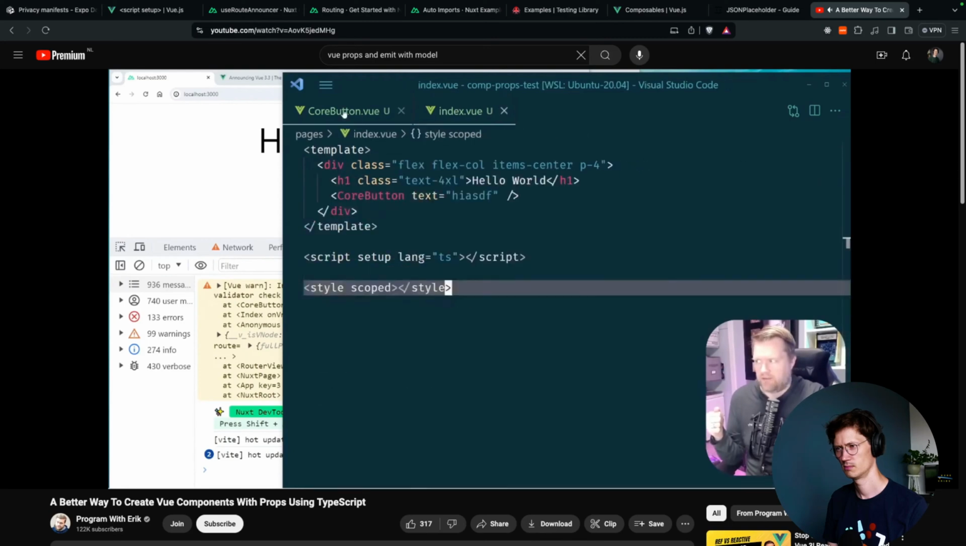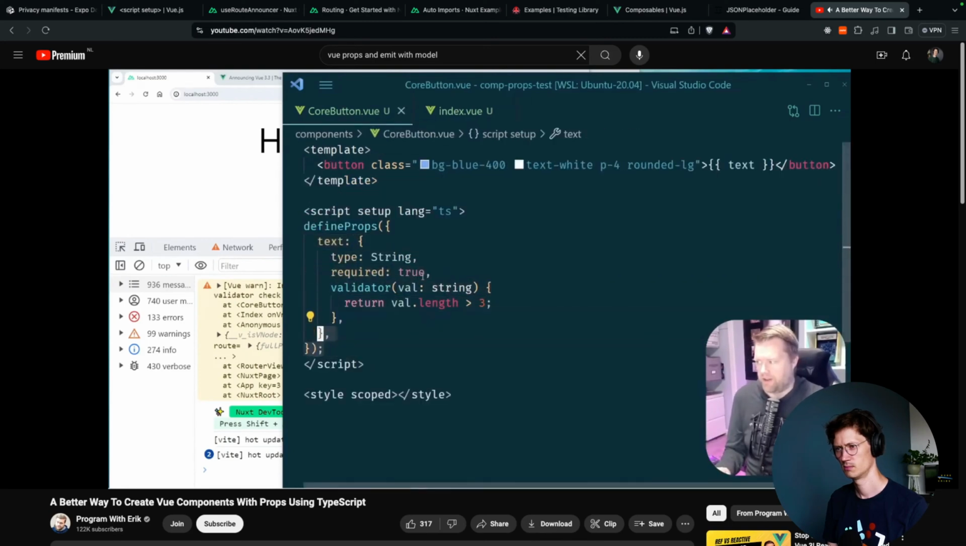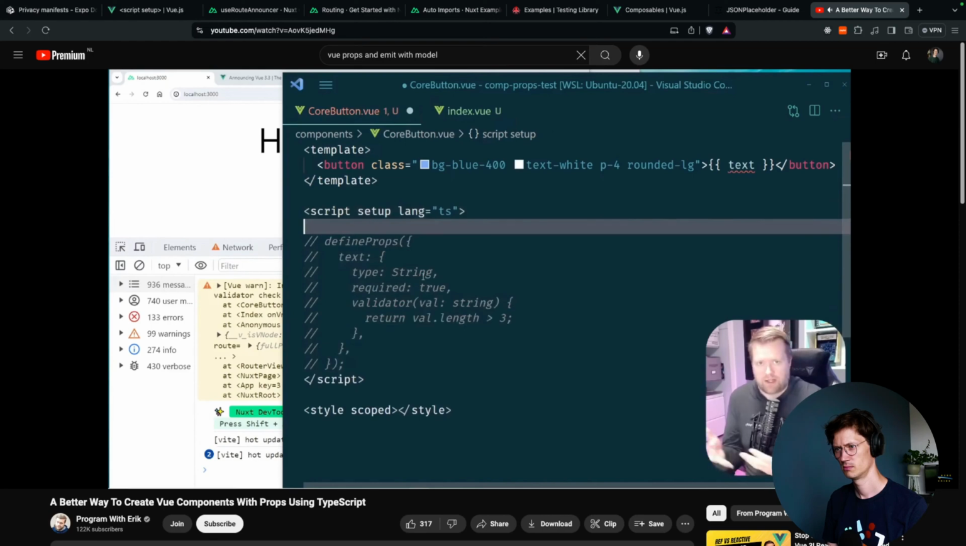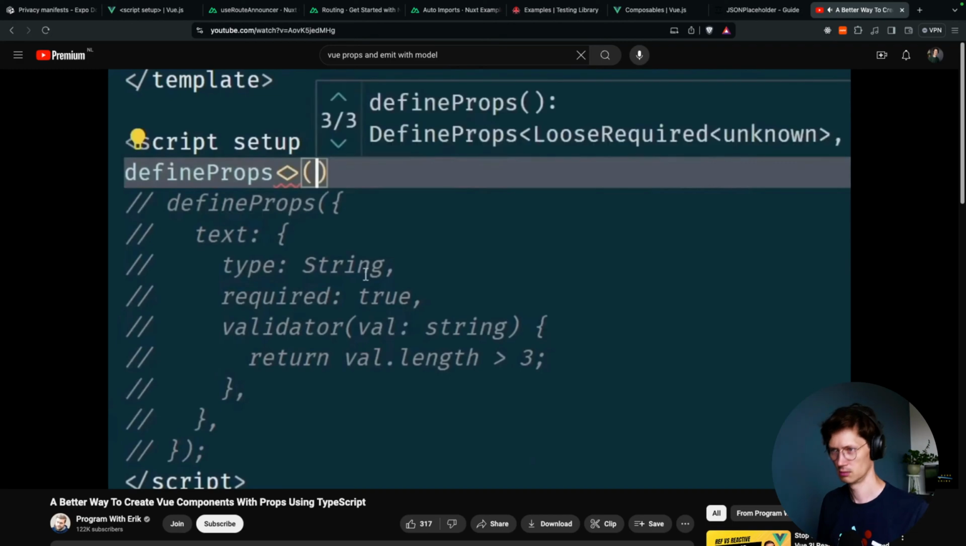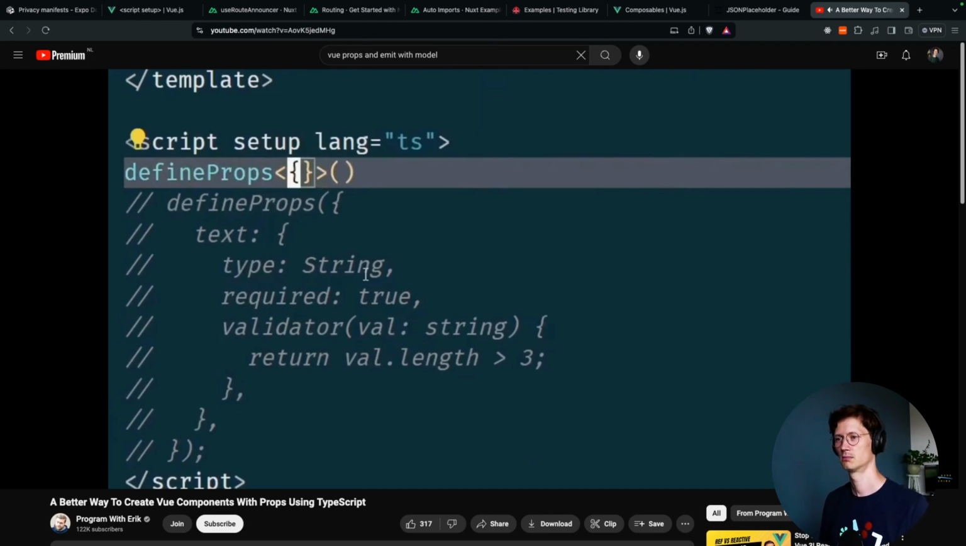Now, the question I was having, and some other people have asked, is there's a different way to use defineProps. This works fine, but if you like TypeScript, you want to have it be a more TypeScripty way of doing it. So there is a different way to do defineProps. And the way you do it is you define props, and then you define inside here, in these angle brackets, what the types are. So in this case, it could be like text, type string.